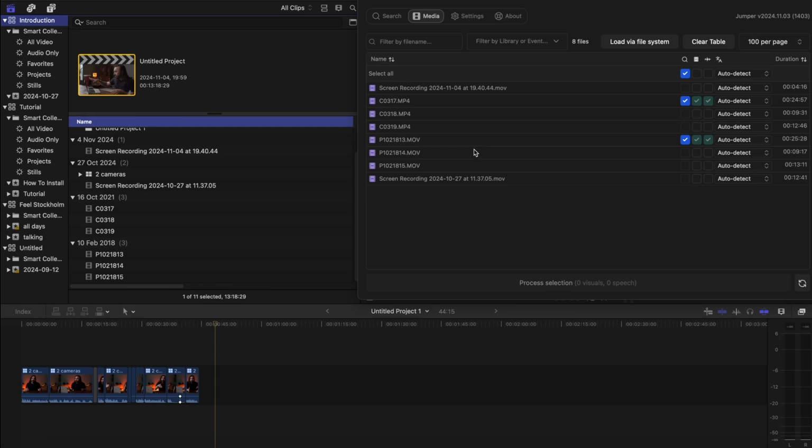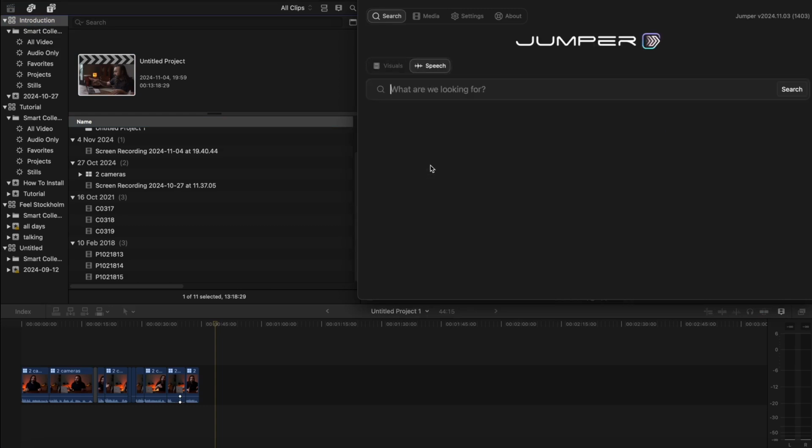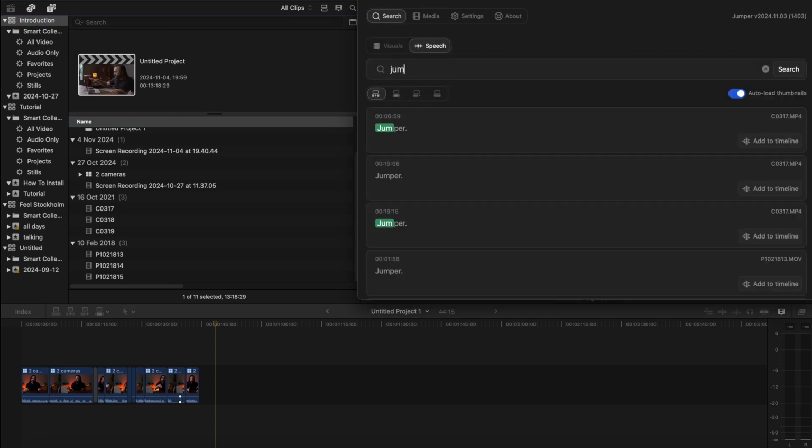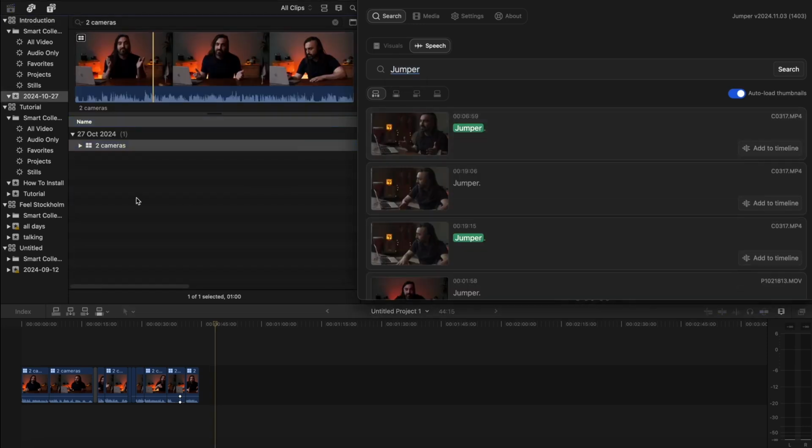Doing that will also give you access to your multicams and your synchronized clips. So to give you an example, right now I dragged this library called Introduction, and what I have in this library is me speaking about Jumper with two different angles. So if I change to speech and I just write the word Jumper, if I click on it, it will take me to the multicam. Jumper by default takes you to your multicam clips if you have multicam clip. In our world, there is no point taking you to the actual footage if you have multicam clip.